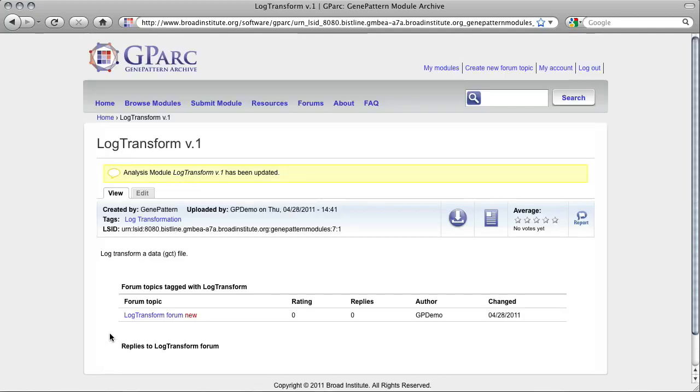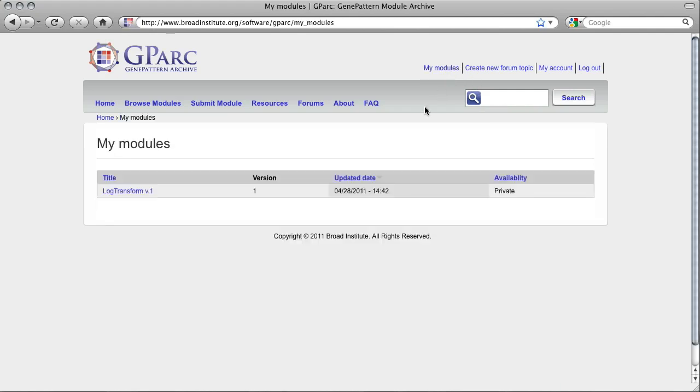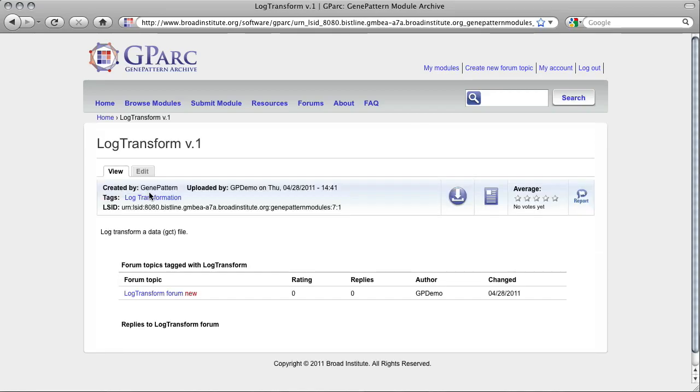Our log transform module is now available in GParc, and a forum has been created to track comments about this module. From this page, you can also edit your module for updates or any other changes that you find necessary. To see all modules we have submitted to GParc, click on My Modules in the upper right-hand corner. Clicking on the module from there brings us once again to the View Edit page.